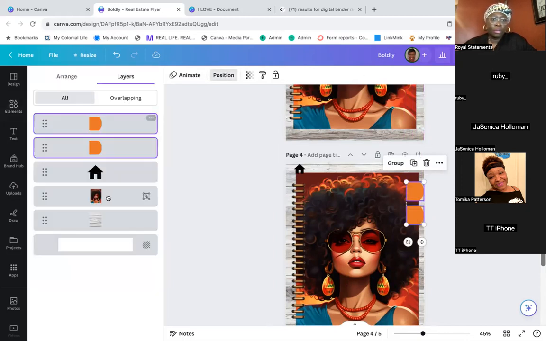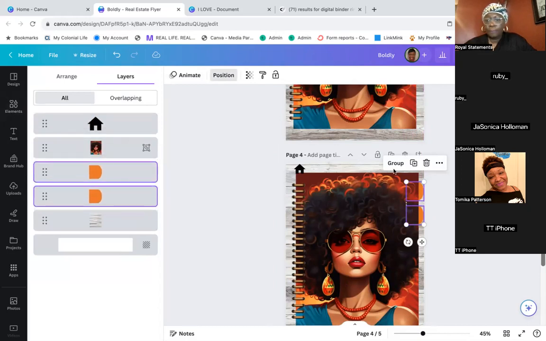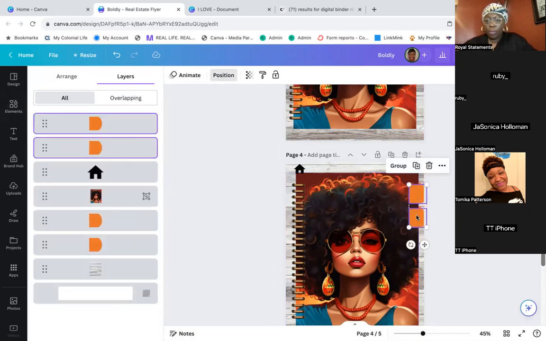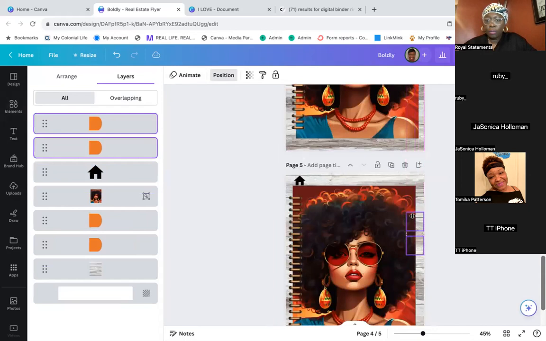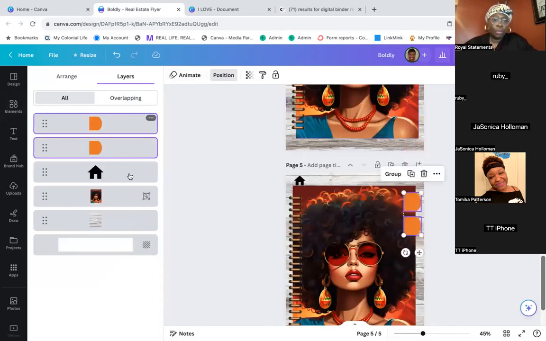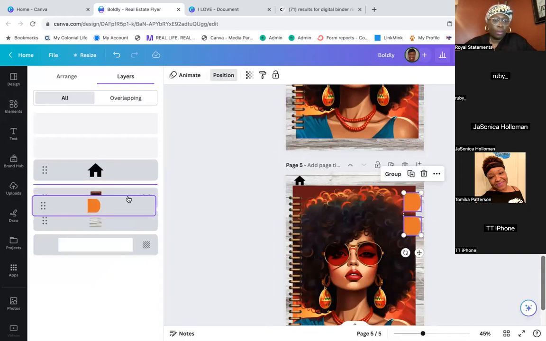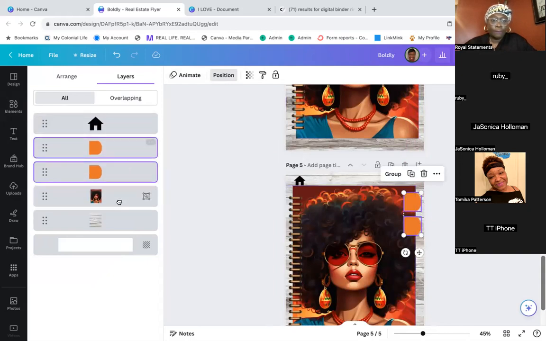Position behind. Duplicate it one more time. Position and put that behind.